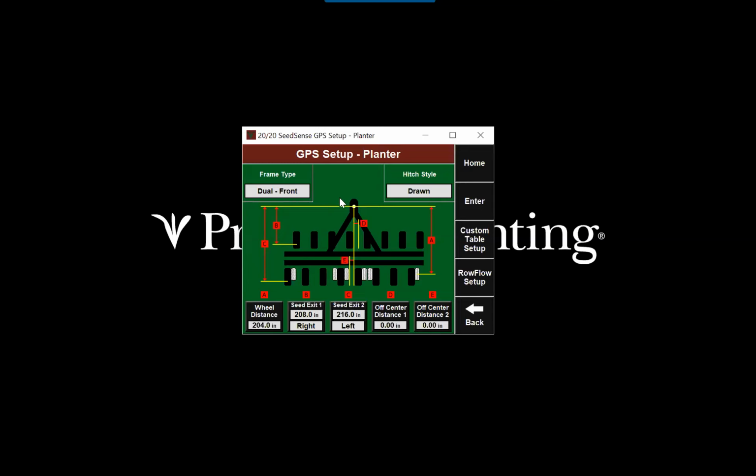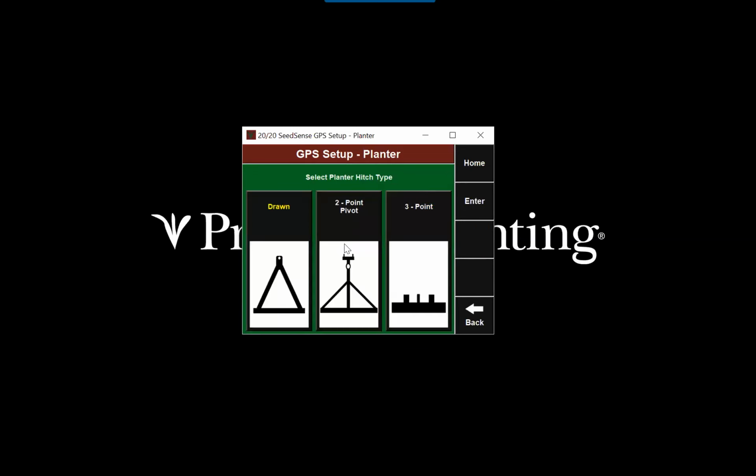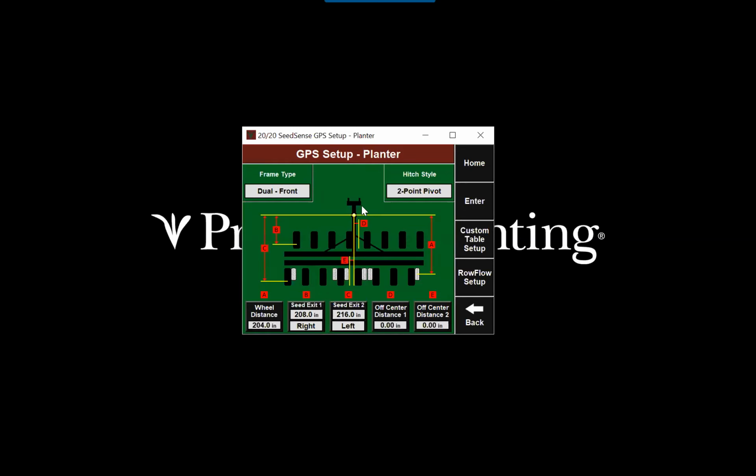So a couple quick notes on this page. The pivot point is where we want to measure to, even if we have a 2-point. So if we have a 2-point pivot, what we want to do is measure from the rear axle of the tractor back to the pivot point, not to where the 2-point connects. And we're going to go from the pivot point back to the wheel distance and the rear rows as well as the front rows. This is our common denominator right here.